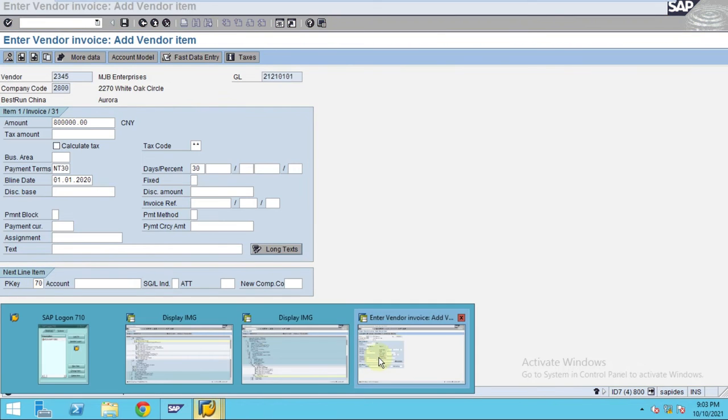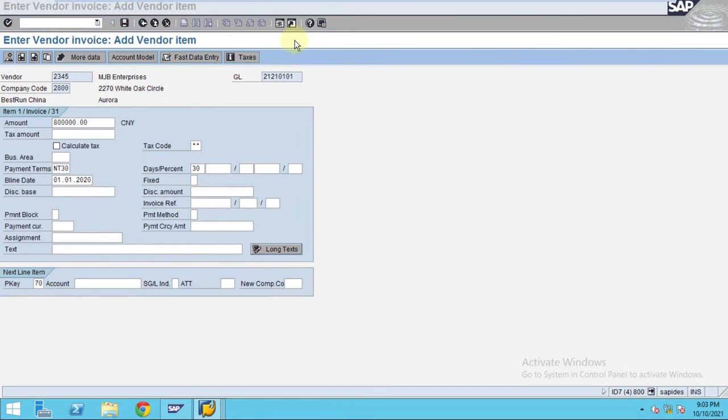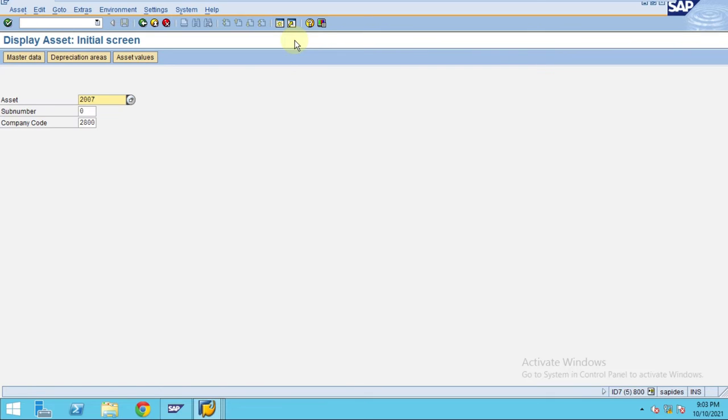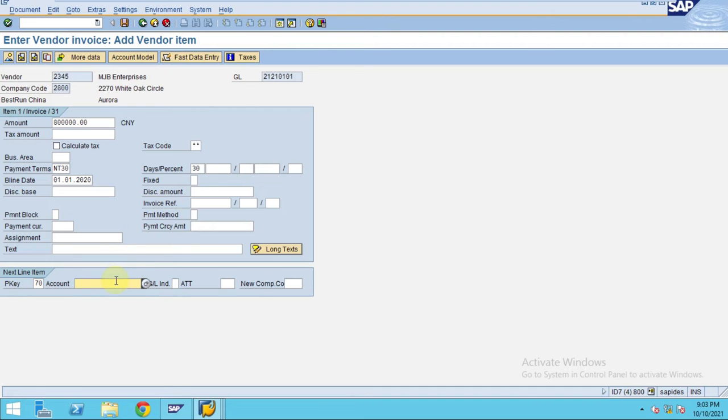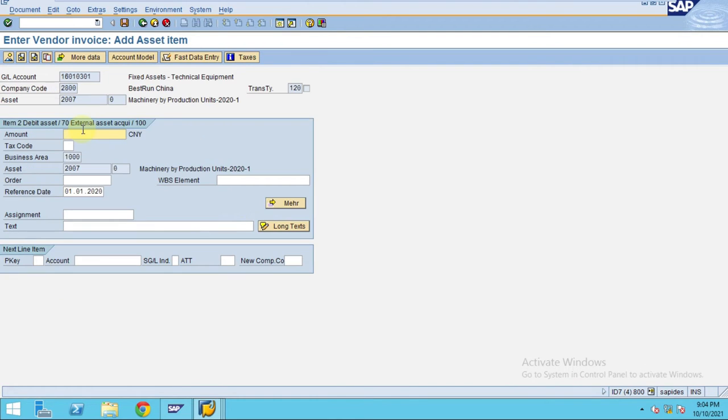So what is our asset number which we already created? If you look at asset 02, 2007 is our asset. So now enter 2007. When you are posting with this transaction posting key, you must always enter the transaction type for fixed asset. Click OK. The system will take some processing time, then it will show you. Now press enter.